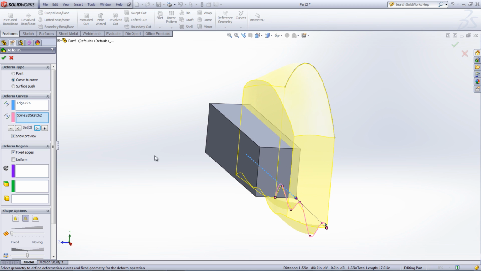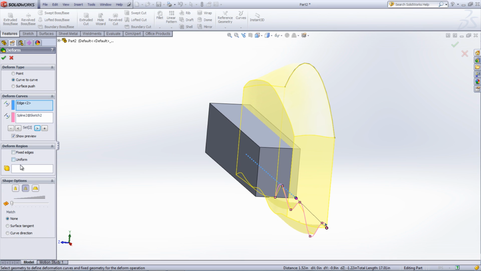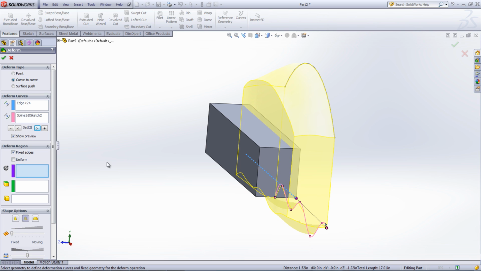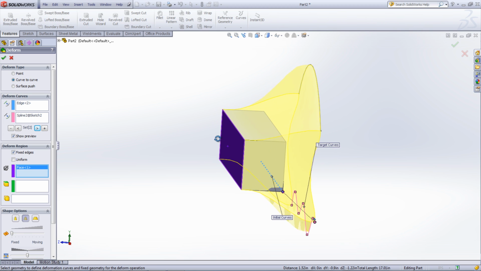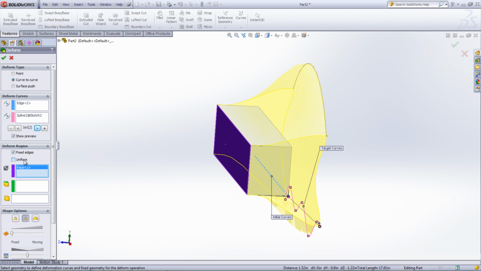Under the Deform Region heading, if the Fixed Edges option is unselected, only bodies can be selected for deformation. If it is selected, options will appear that allow faces to be fixed or selected for deformation. The option Uniform can be selected to maintain characteristics of the original shape.